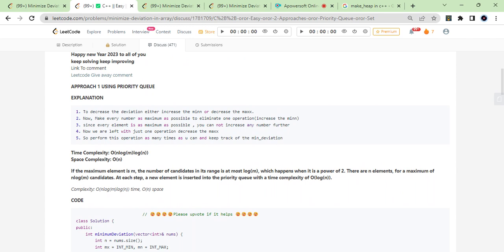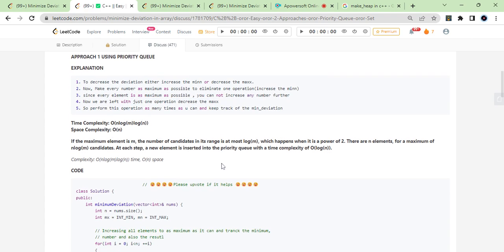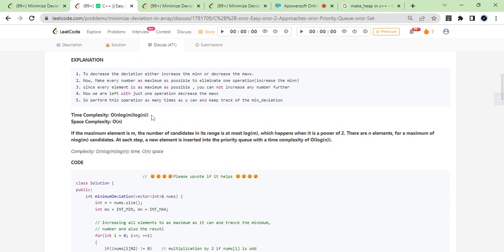Or decrease the maximum as possible. Operation: increase the minimum. Every element is as max possible. We cannot increase a number further left with just one operation to decrease the max. Keep track of minimum deviation. Yeah, this is the time complexity, log n into log m. Number is m.